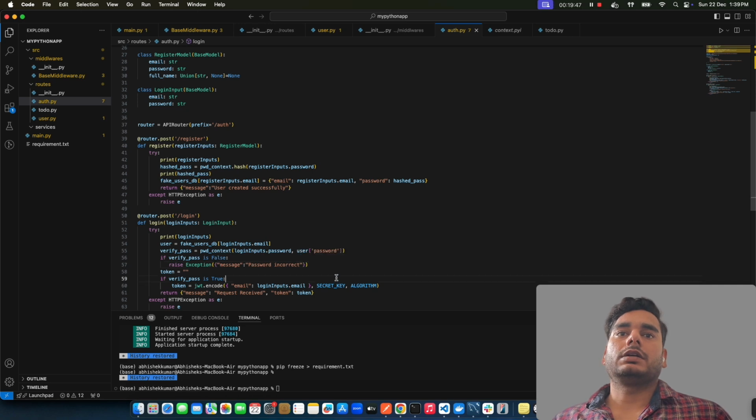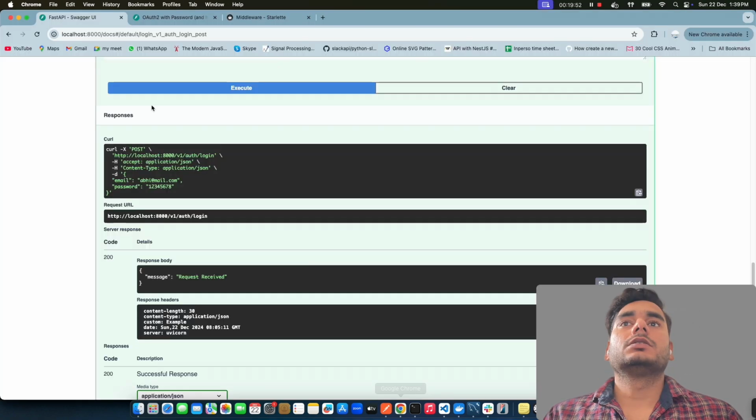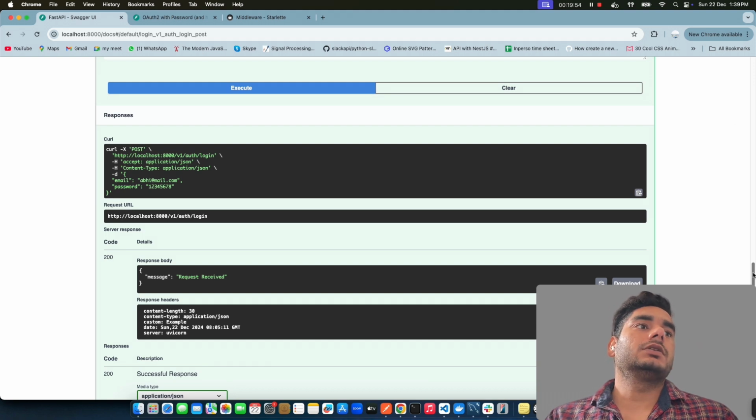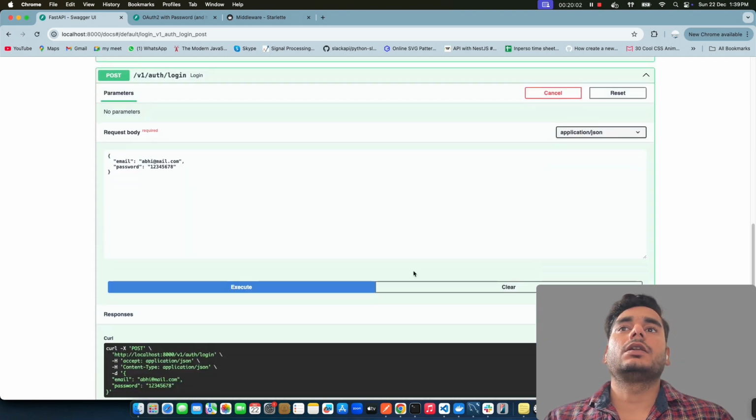Now let's try it out. First we need to create the user, and then we're gonna be verifying the password. So let's create the user first. The server has been refreshed multiple times, so we created the user, created successfully. Now go down over here, login, execute.